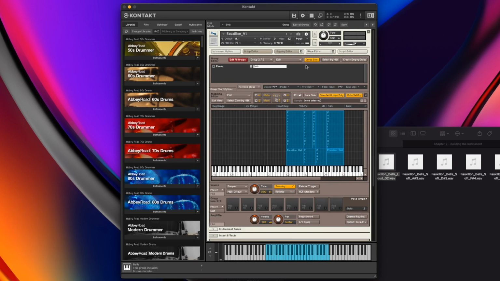Okay, so now let's jump in and we'll take group solo off. I'm going to turn off select group only, and we can see all of our zones that are in here. Now each group has the benefit of its own tuning, its own volume, its own pan, and all those sorts of things. So let's hear what it sounds like with the plucks and bells together.